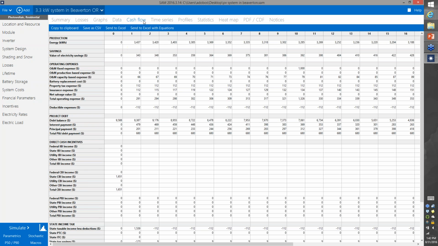On the next tab, there's the cash flow. You can see all 25 years of the financial simulation. Each year there's the energy production that's getting smaller due to the system degradation. The value of the electricity savings in each year.